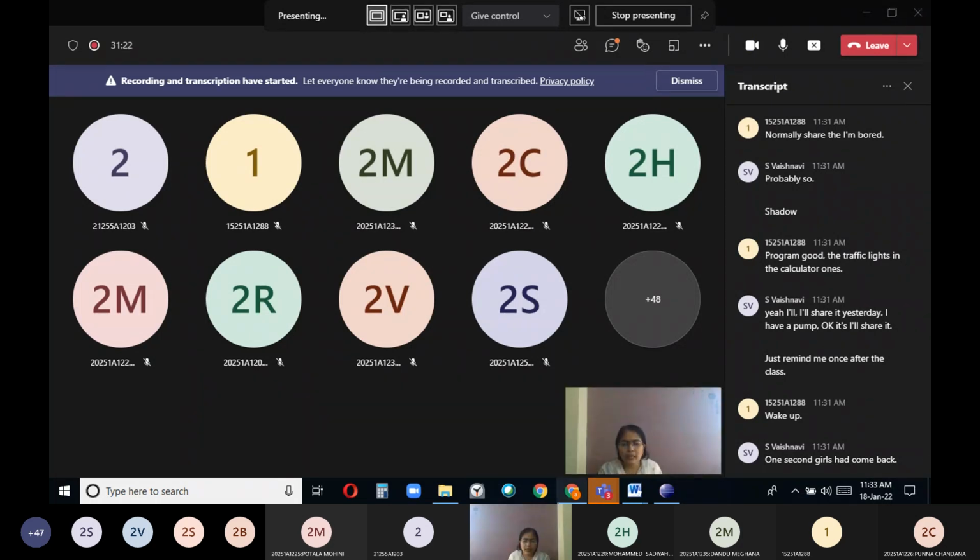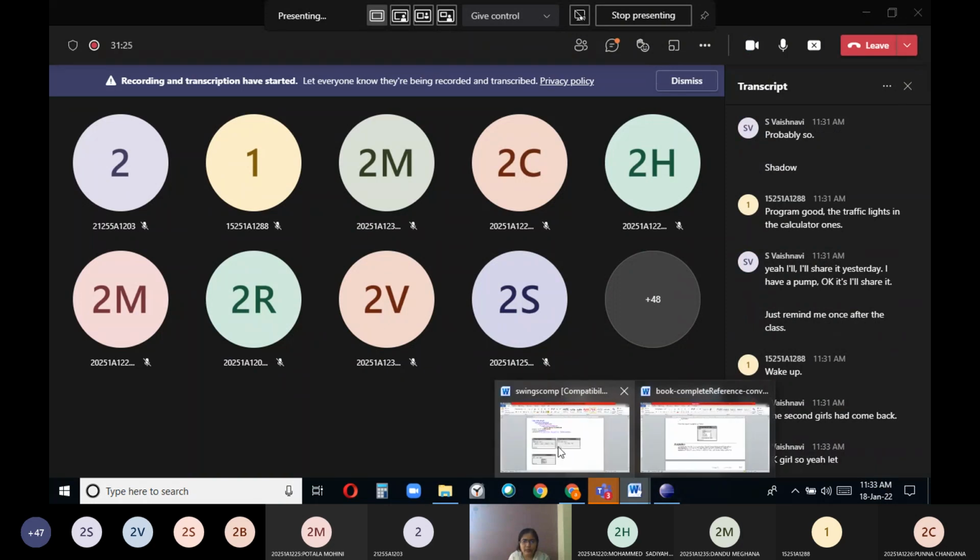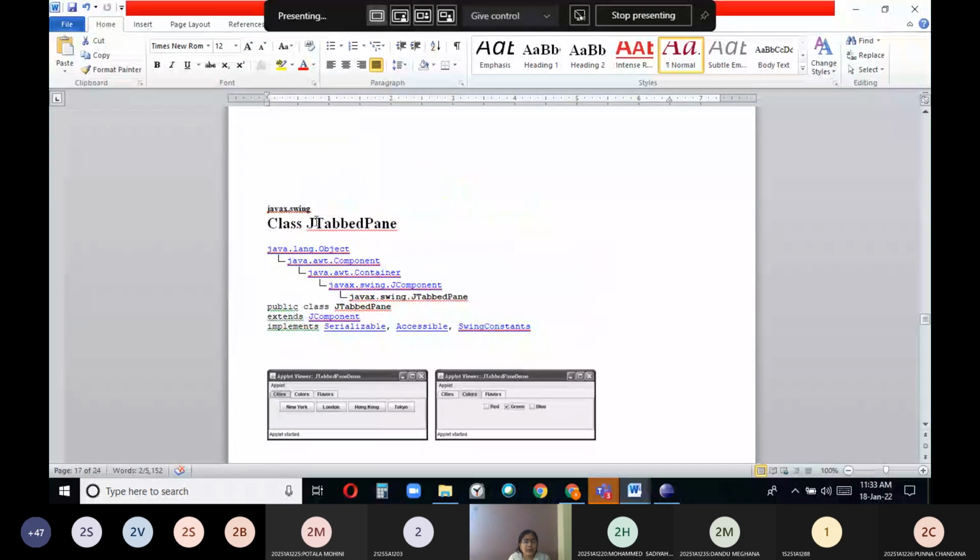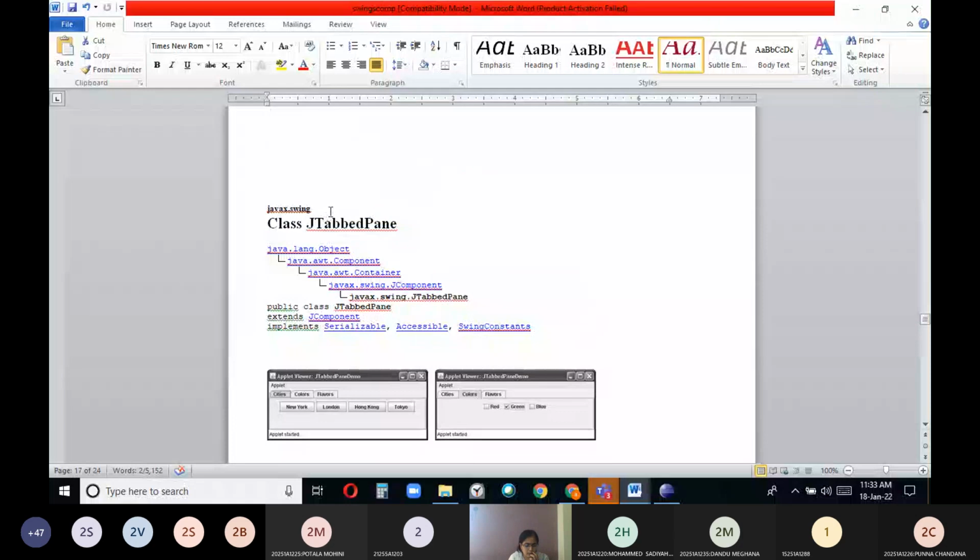Okay, girls, let me just continue with the other components. So next one is a JTabbedPane, one of the other Swing components. A tabbed pane is something like the tabs which you have in your windows. If you open your properties tab, as you did yesterday, there you will have different tabs which you can select, right? Even in the menus, you will have tabs.